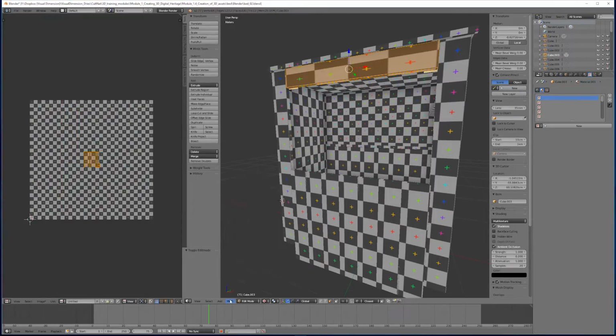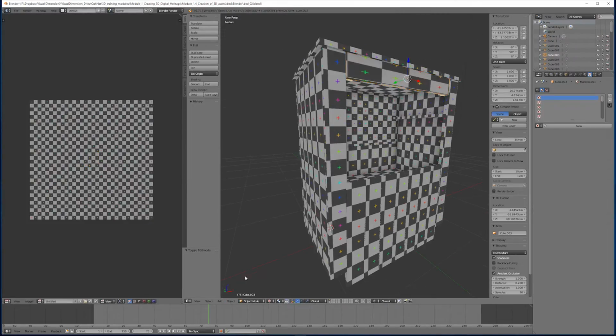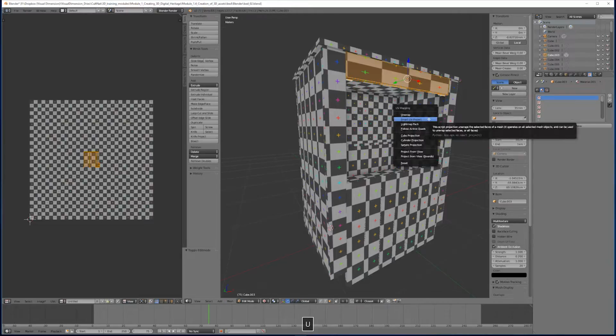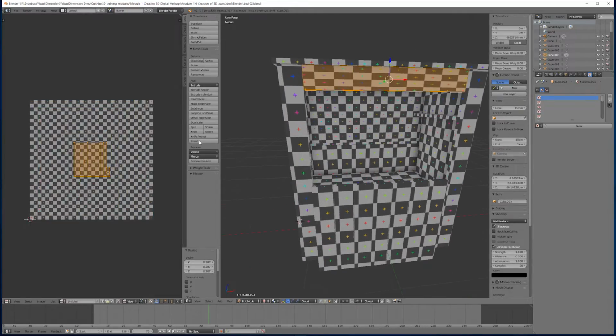So I'm just going through all of the planks. Some of them I still UV map individually because they are different than all the rest. For example, this front plank here.